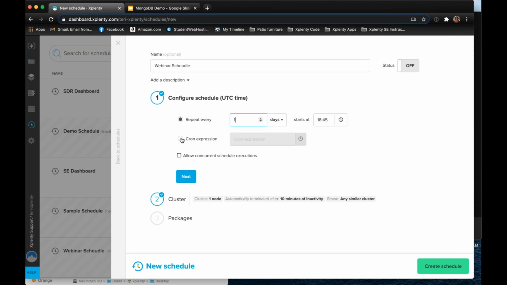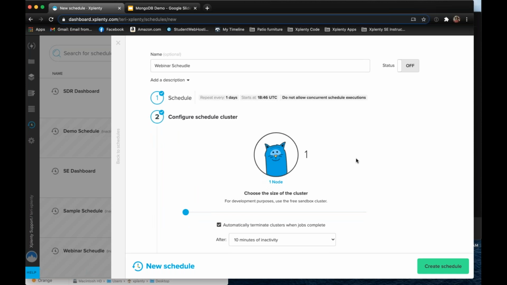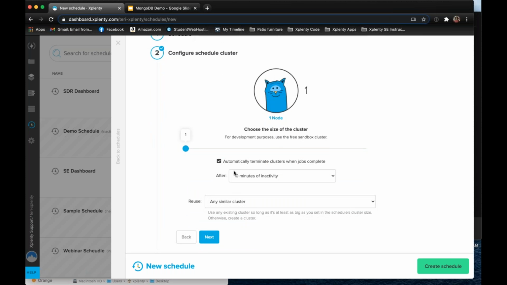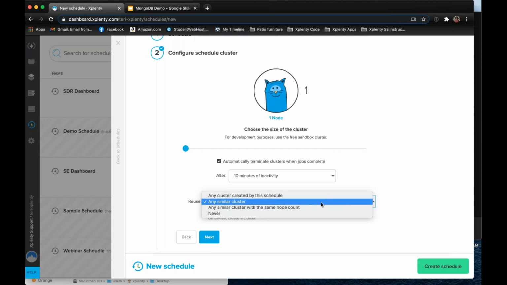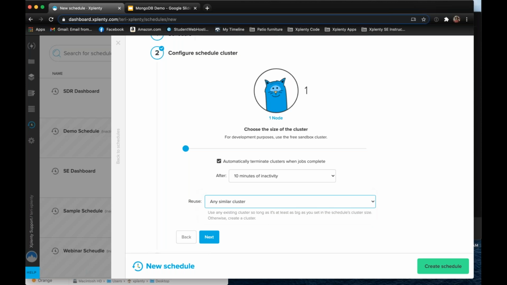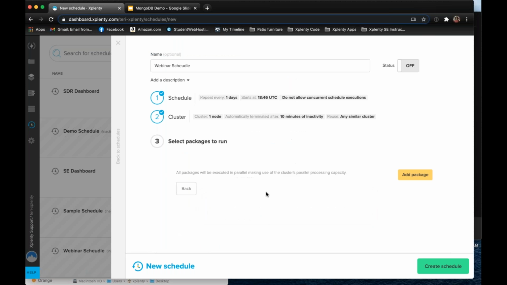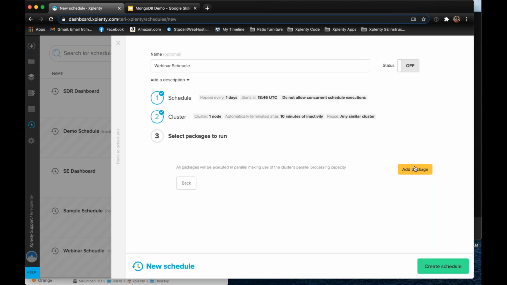Now, on the other hand, maybe you have a custom cron expression and that would work better for you. So you could say, I want it to run every Monday morning at 9 a.m. or once a month at this time on this day. So either of those are options. Once you choose one, then you move to step number 2, where you configure the cluster. How long does the cluster stay open? Does this job need its own cluster, or can it use a cluster that's maybe already running from a previous schedule? Those defaults are fine for my schedule. And then the last step is adding a package to this schedule.